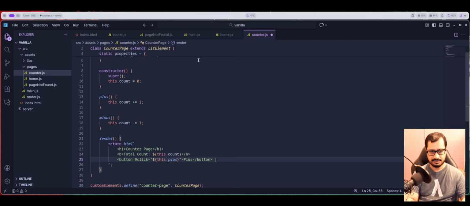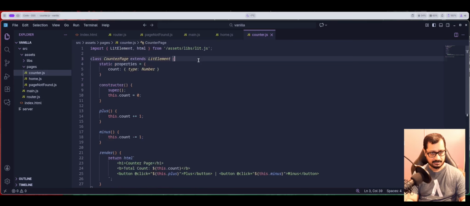And then, just to save a little bit of time, the usual copy and paste: copy that and put that button here, and then we will have the inverse of that, which is this.minus, and we can say something like minus here, which is fine. Now, if we've done everything correctly, let's have a look.